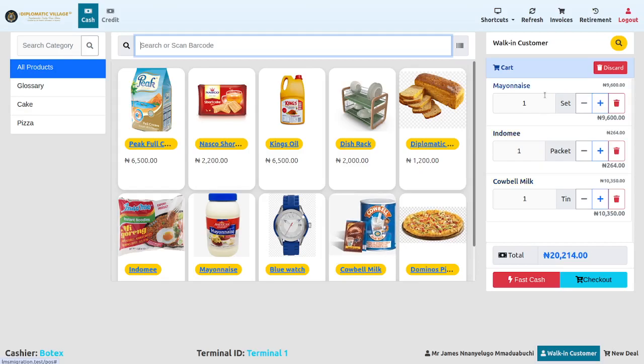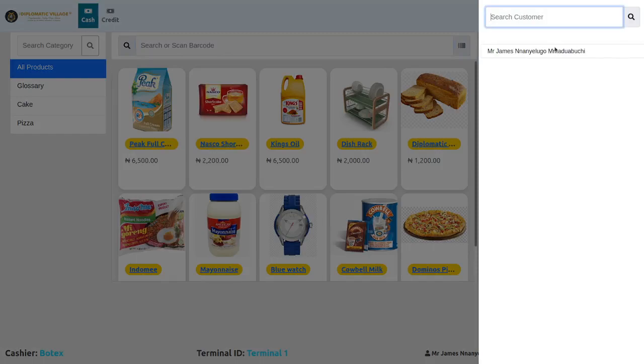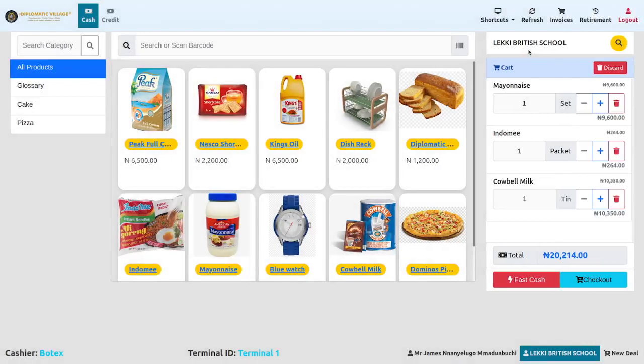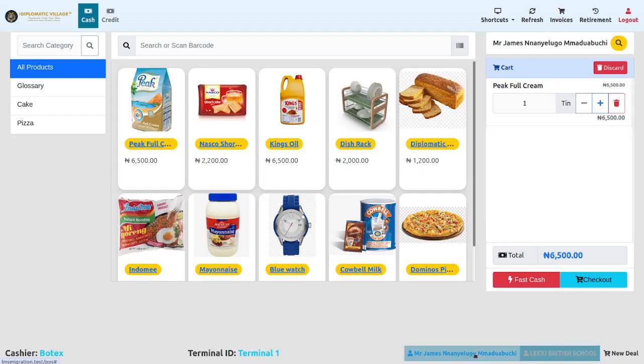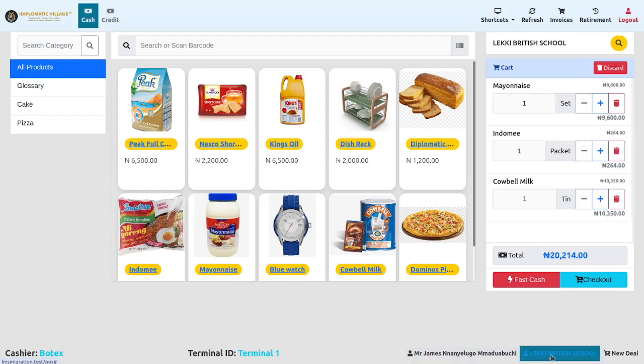Let's say the new customer's name is also available. All you have to do again is F9 and search for the name of the customer. So this could be somebody like a British school, just the name of a customer, and you pick that up. So now you are serving 2 different customers with 2 different carts. That is the capability of this system.